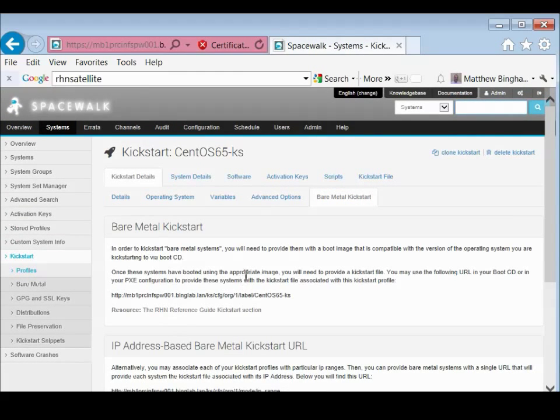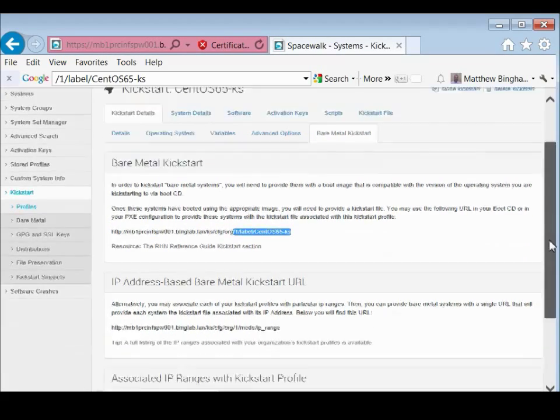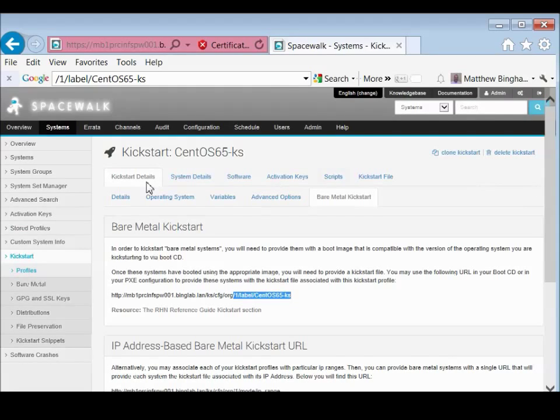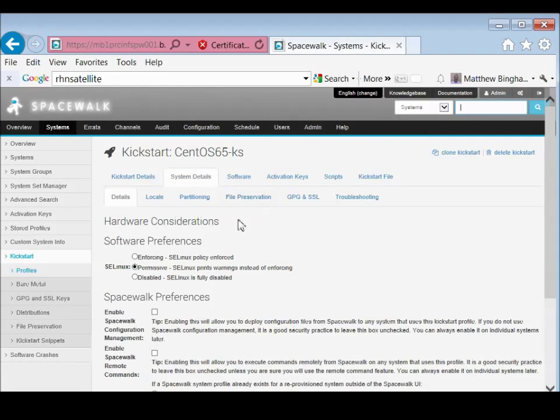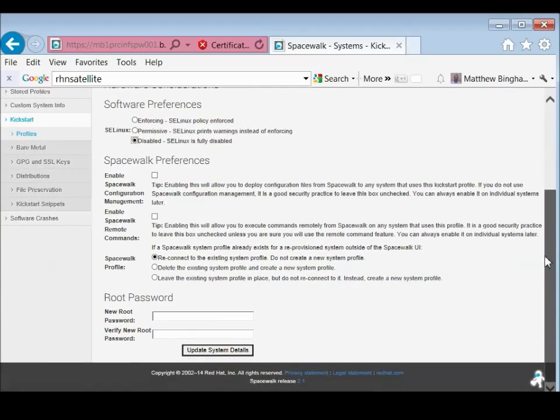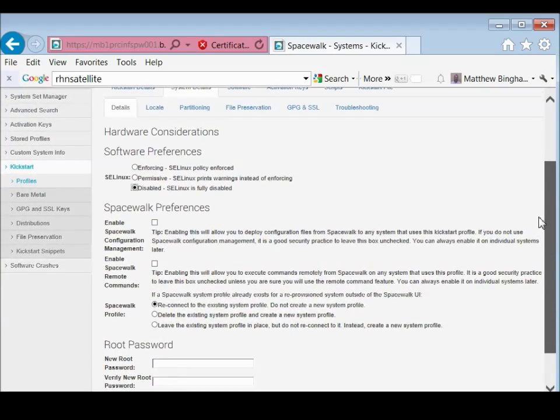Here's the Kickstart information that you can use for bare metal Kickstart, IP address for them. You can associate certain IP address ranges. Get your system details. Personally, I'm going to disable this for the SE Linux. So you can do all sorts of pretty cool stuff here. Here you can do the configuration management from Spacewalk. And then you got your enable Spacewalk, let you do all different sorts of commands remotely.